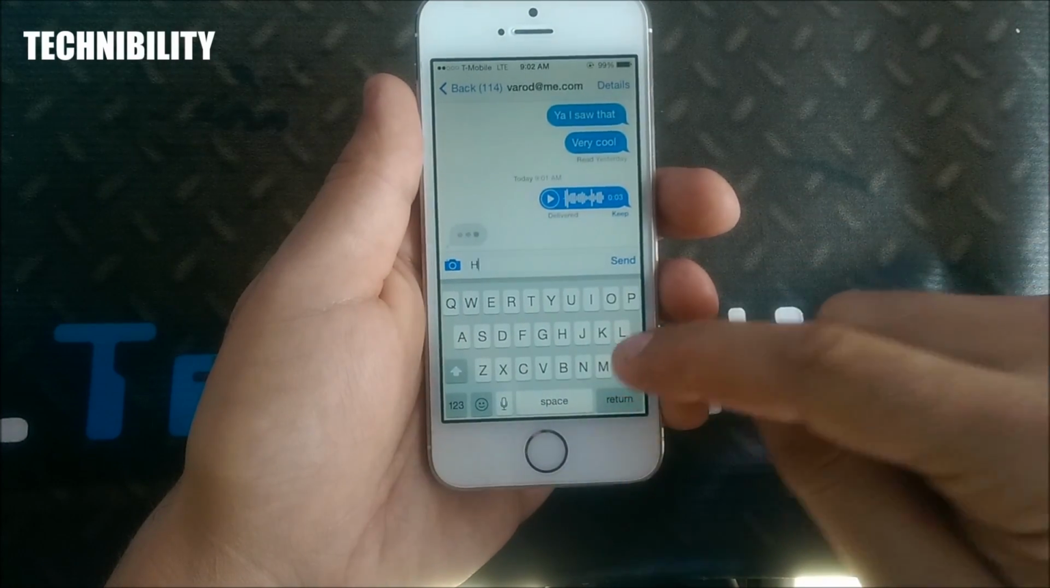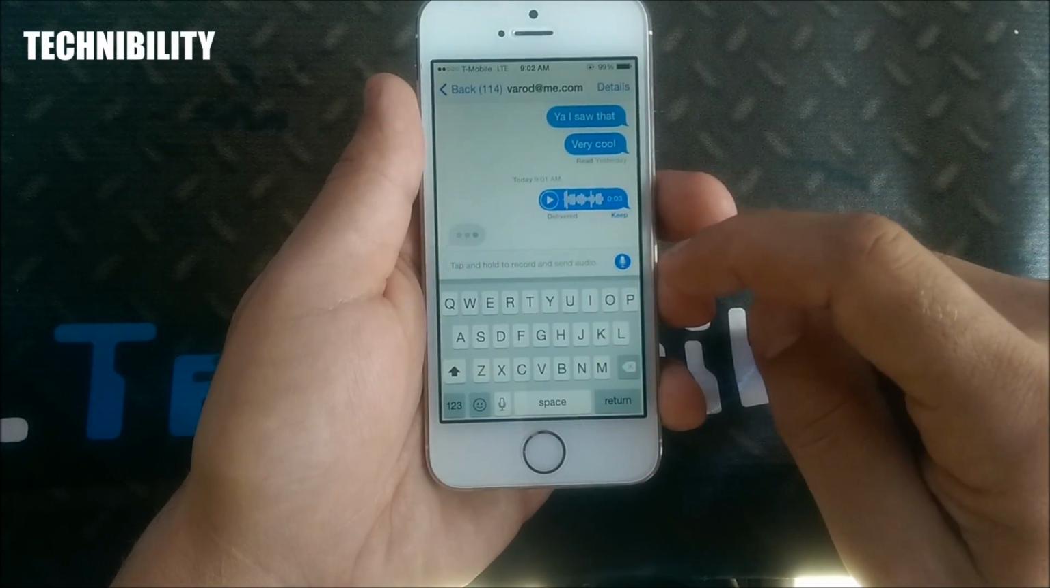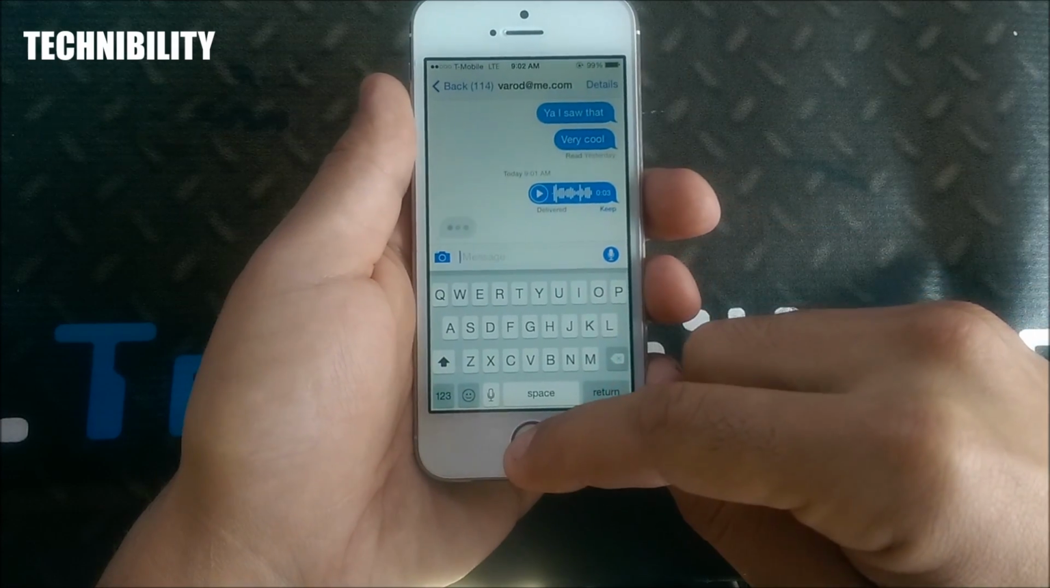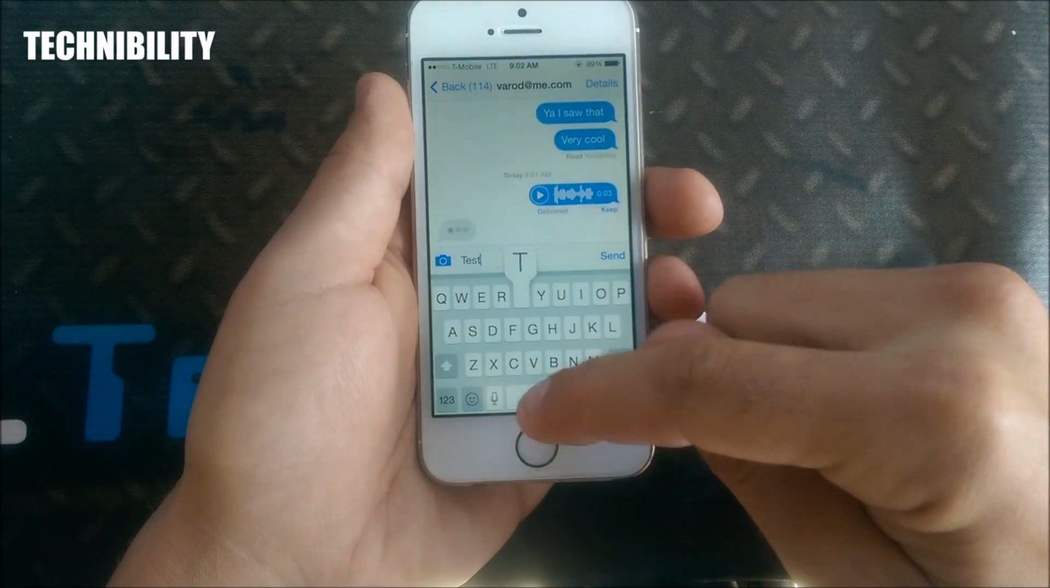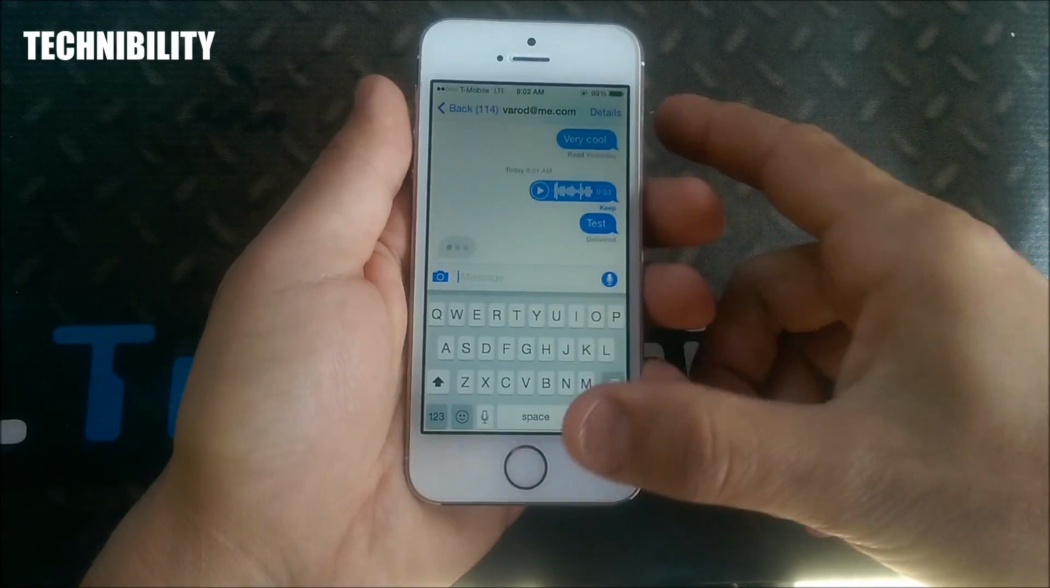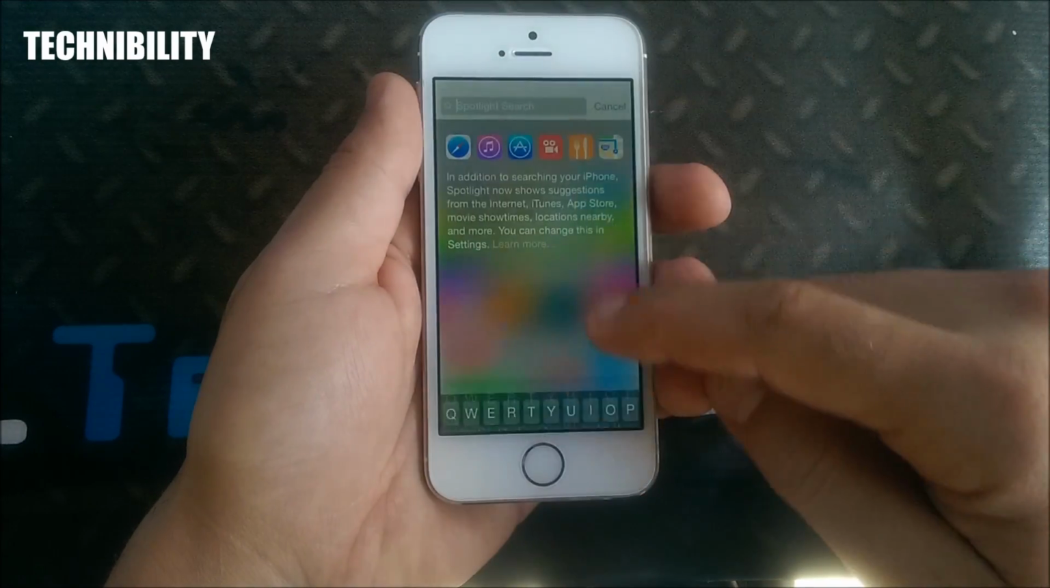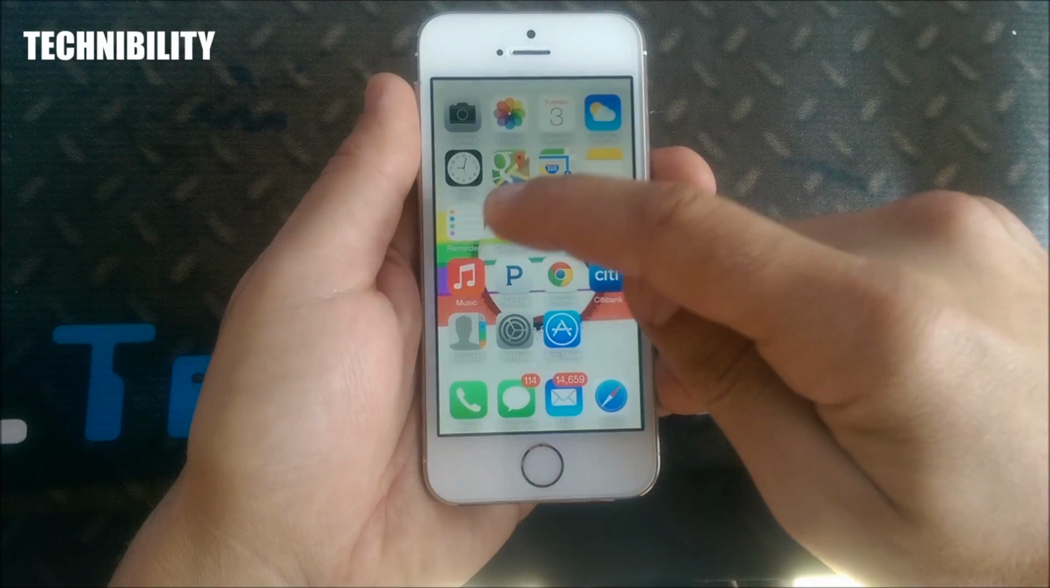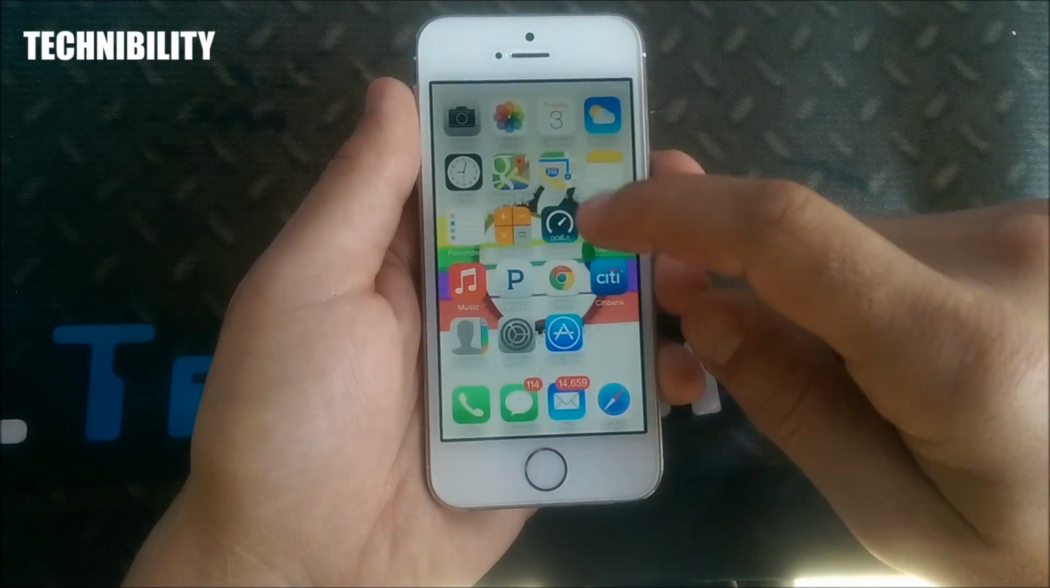Okay, so you get this cool voice talk, send audio feature. You can see he's texting me back. Of course, iMessage, you're going to know. Alright, so going to the calculator here. Nothing changed on the calculator.